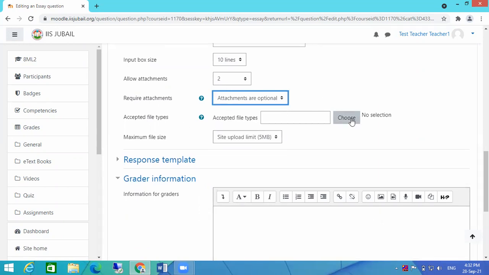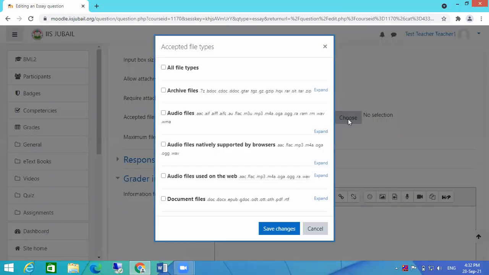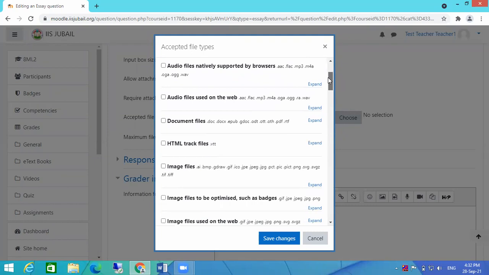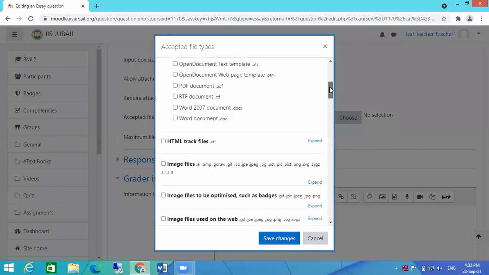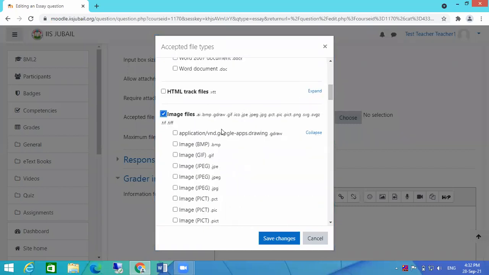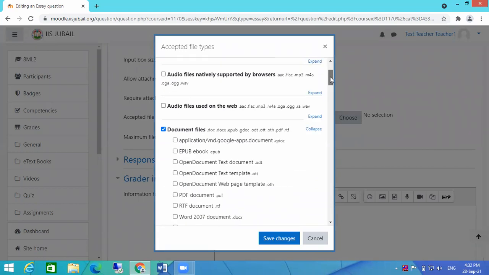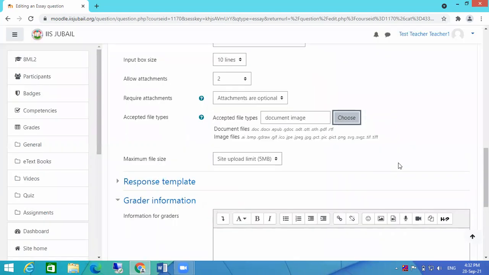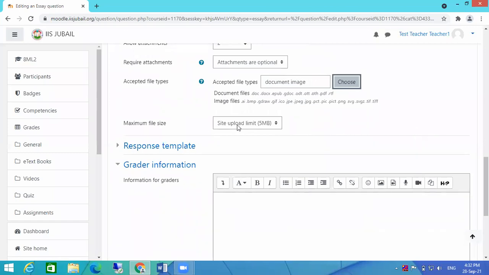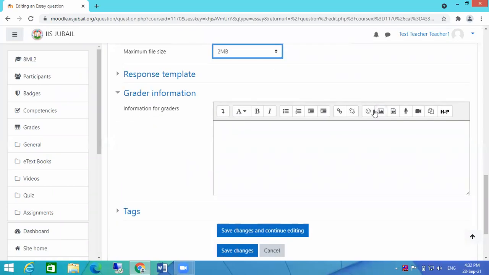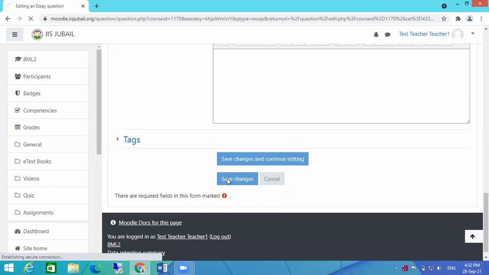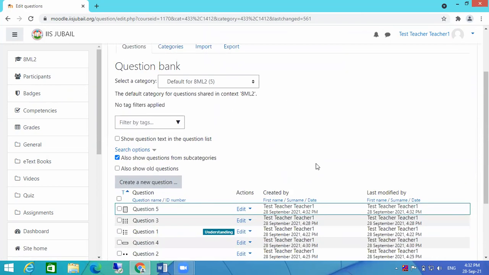And the type of the file, already we have seen in the assignment. Once you click on this, what are the types of files? Either it can be a document or it can be an image. Under that also, if you know the specific type, then you can choose the specific one. Otherwise, just click on document or image. Just click on save. Okay, and the maximum size by default will be 5 MB. You can choose 2 MB or 1 MB or KBs and all that. Okay, the response template, I'm not going to do anything right now. Just click on OK. So these are the 5 types of questions I have added.